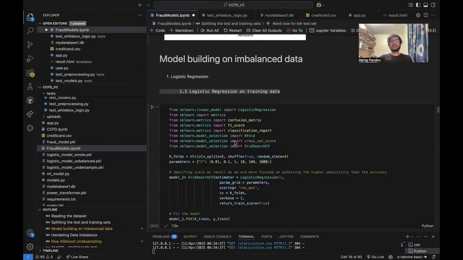First, we use the imbalanced data set. So the raw data set that we got from Kaggle, we just split that into an 80-20 split and train these models on it, and see what the outcome is, which we will soon.